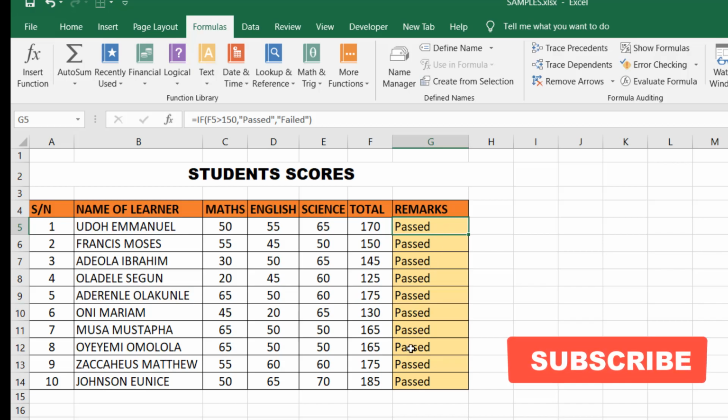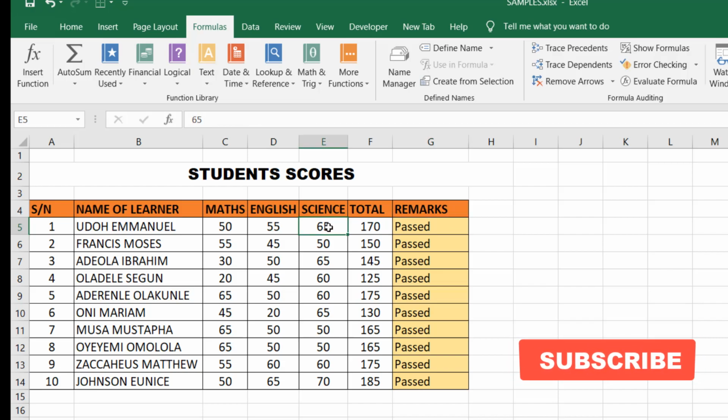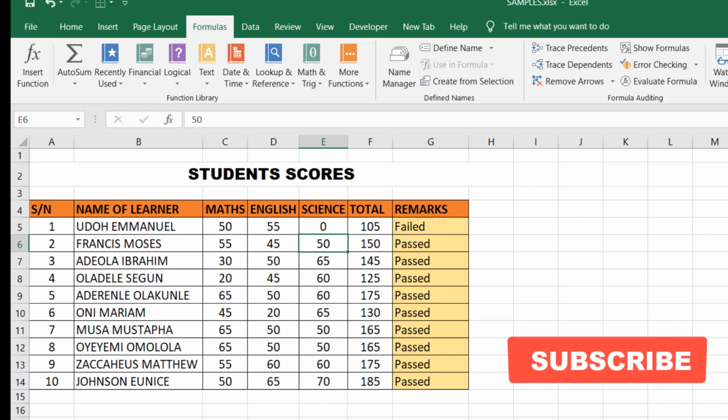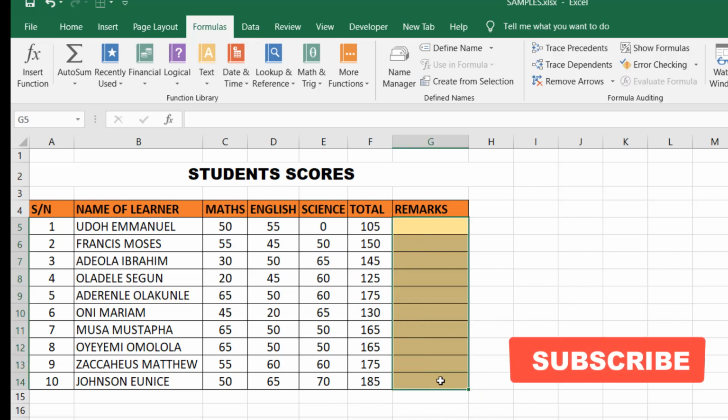Right? How do we come about automating all this? Let us see if we are going to have failed there. Let's reduce this to 0. Okay. You have the remark for Udo Emmanuel changing to failed. That means this table has been automated. How do we go about having something like this? So let us do this together.